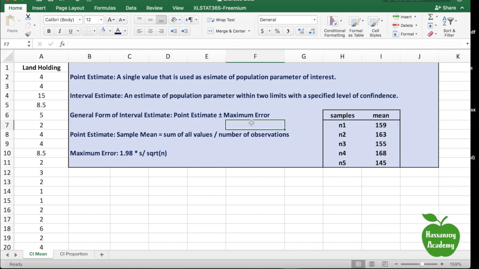Maximum error or margin of error is the maximum acceptable difference between an estimate, in our case the sample mean, and its corresponding population parameter, in our case the population mean. It tells us how far is our sample mean from the population mean. Maximum error is the product of confidence coefficient and the standard error of the sampling distribution of sample means.